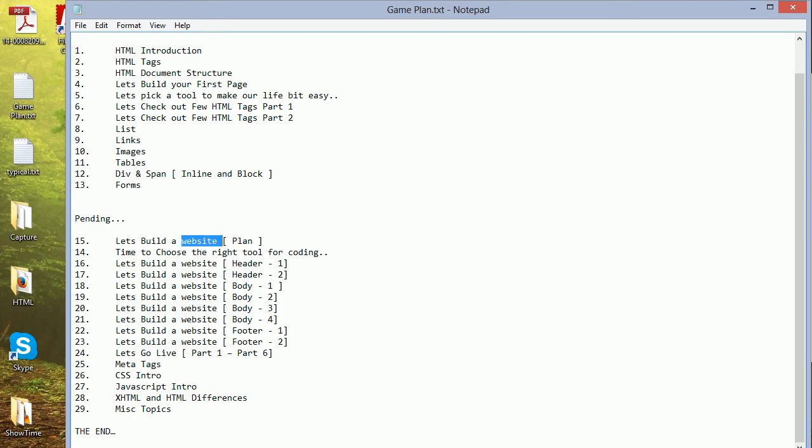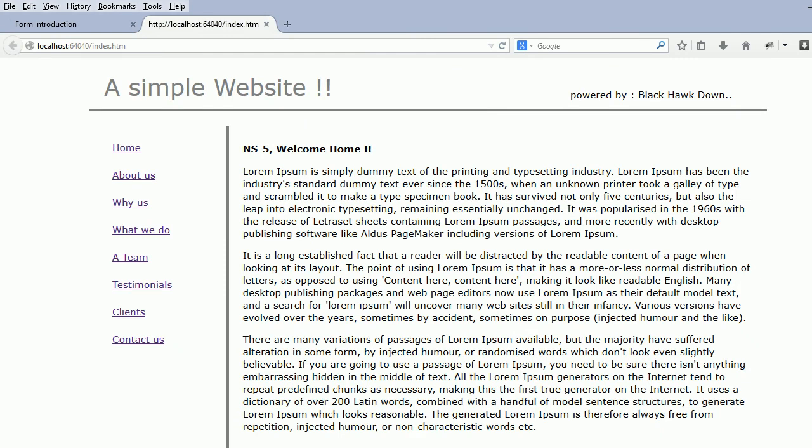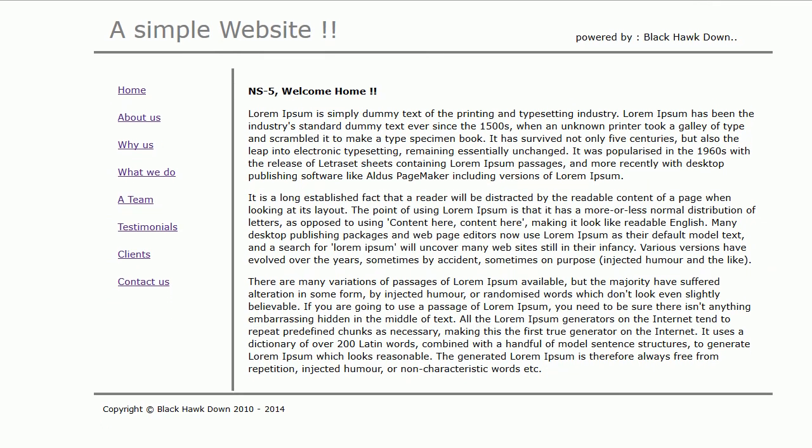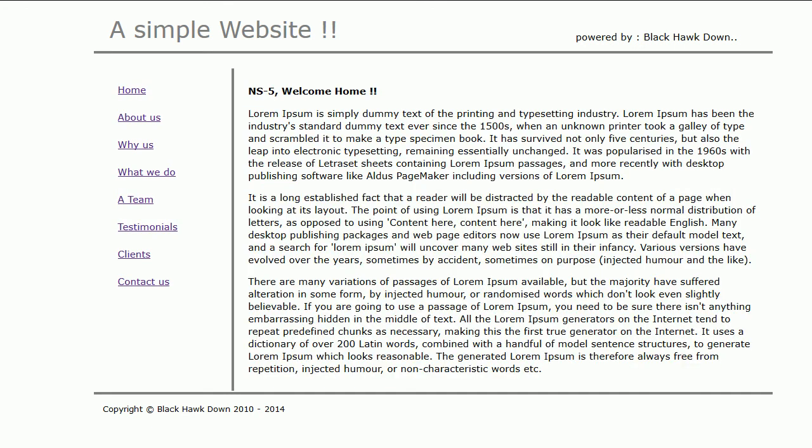In order to give you a preview, I have already created a sample website, which I would like to show you, and it's right here. Let me press F11 so you can see the site fully. This is our site, a very simple site. You can see we have this normal header over here, and this is powered by us. On the left hand side we have the menu, on the right hand side we have the content. Like I'm at home, so it says NS5 welcome home.